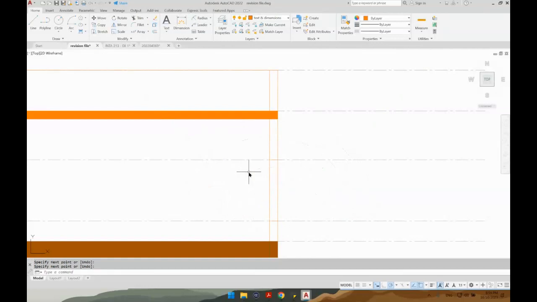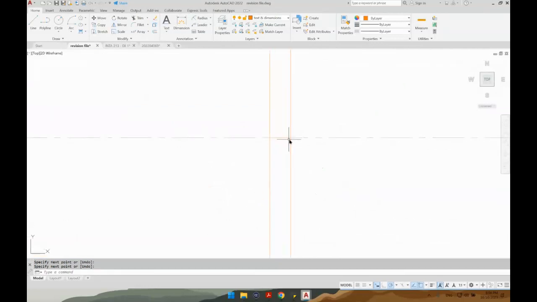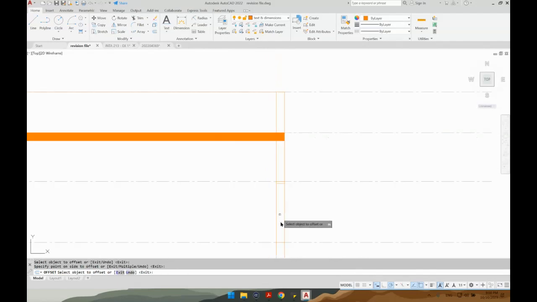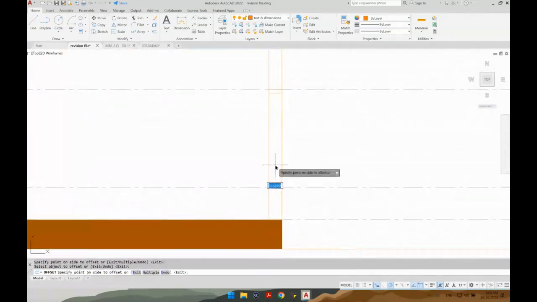Because here we're not asking you to create different layers, you can add everything in one layer, but this depends on the case. So offset 50 for the first frame, offset 50 for the second frame, and then line from the middle, offset 25 on both sides.